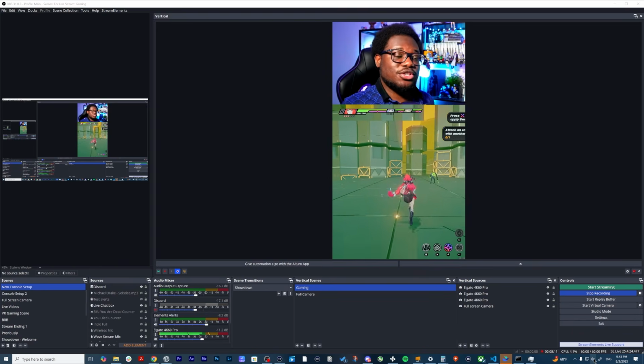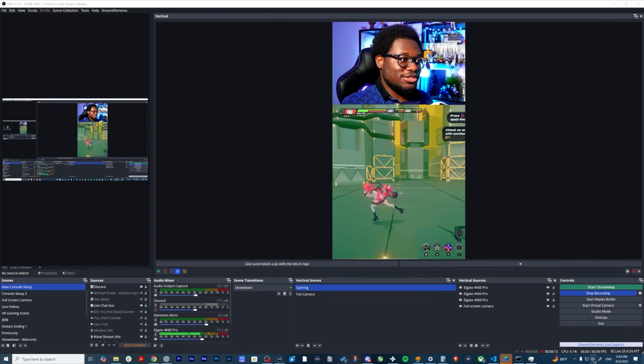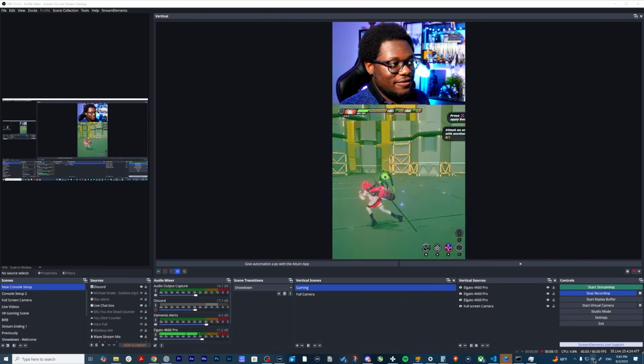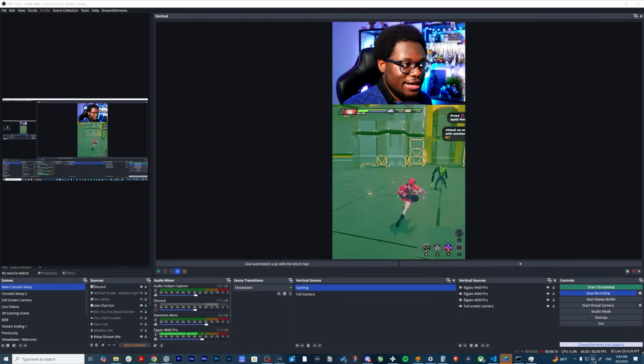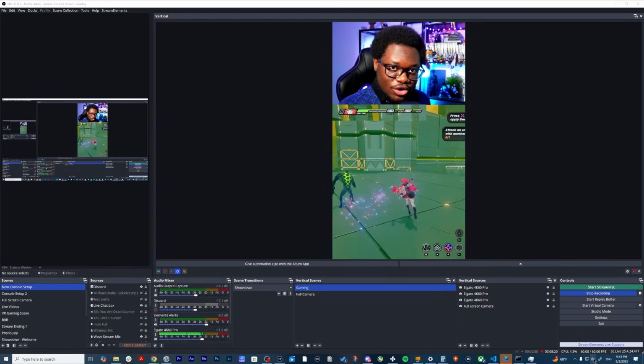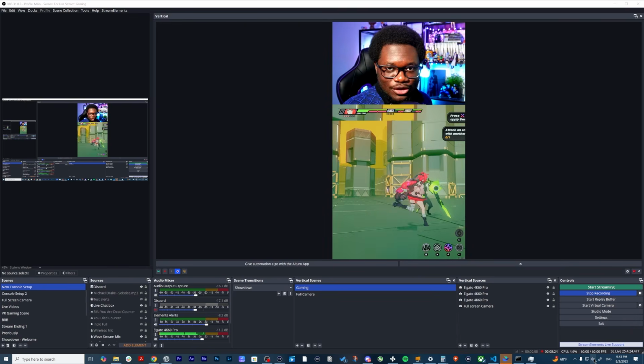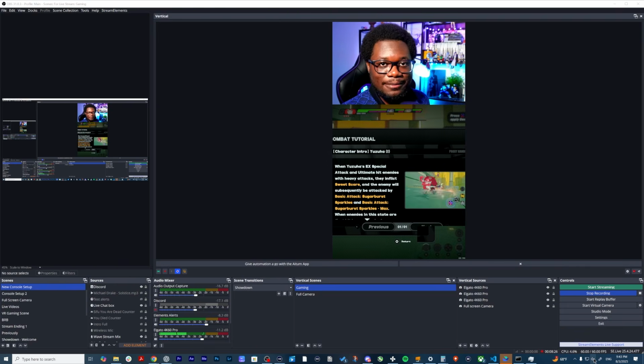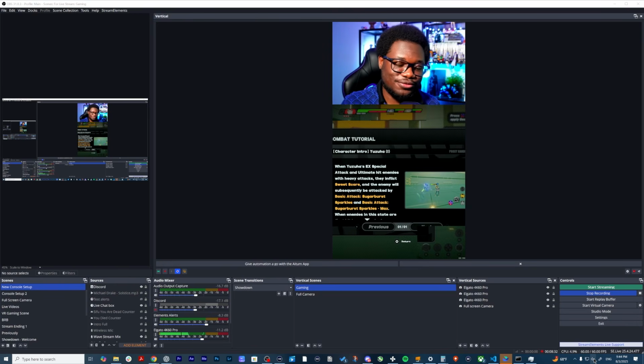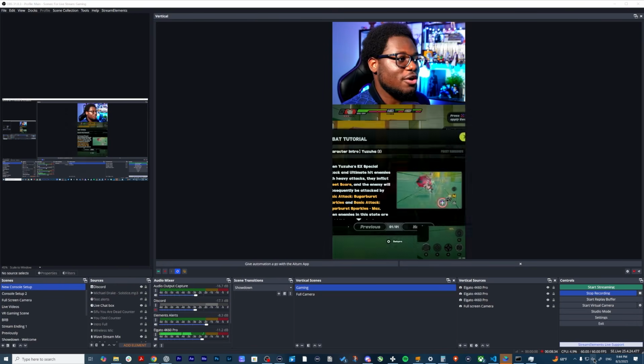Okay, so once you have everything set up here and you have your vertical canvas, it kind of looks like this when you're playing a game. Now, I didn't show exactly how I did this because it takes a little bit of time to set up. If you want, I have that video up in the top right corner of this video. You can see it there, it pops up. It'll teach you how to set up your scenes and your sources for OBS on PC, just a complete walkthrough.